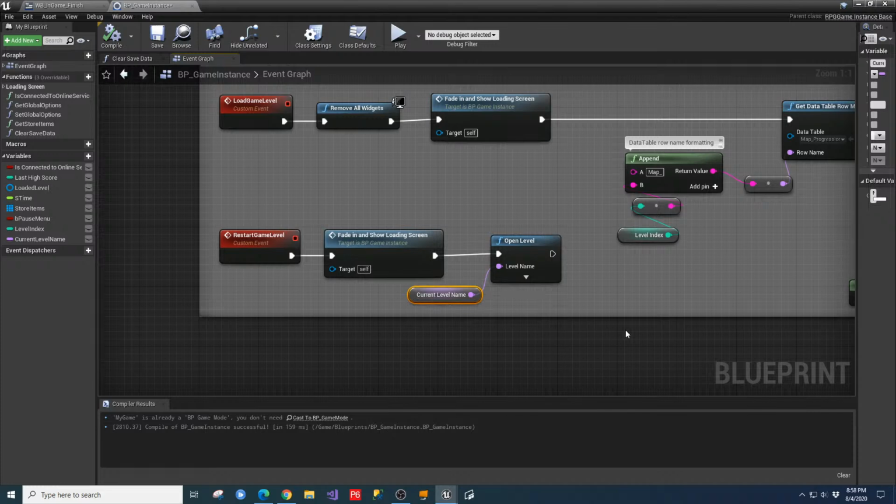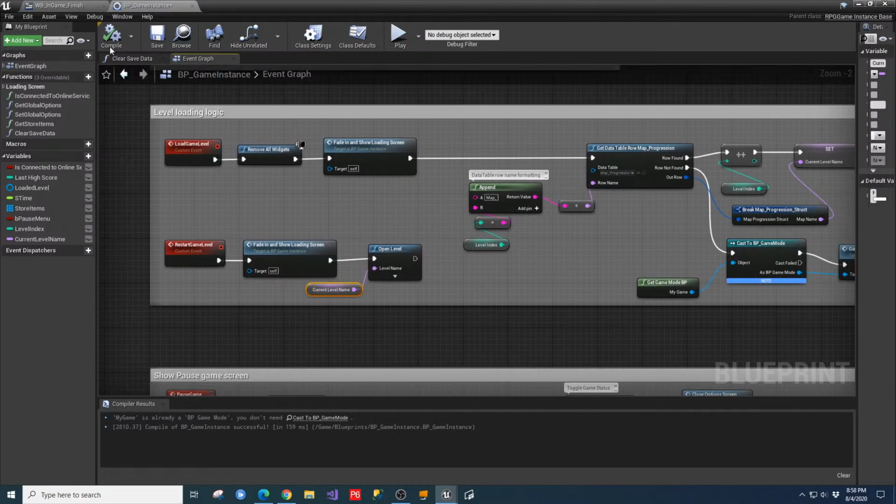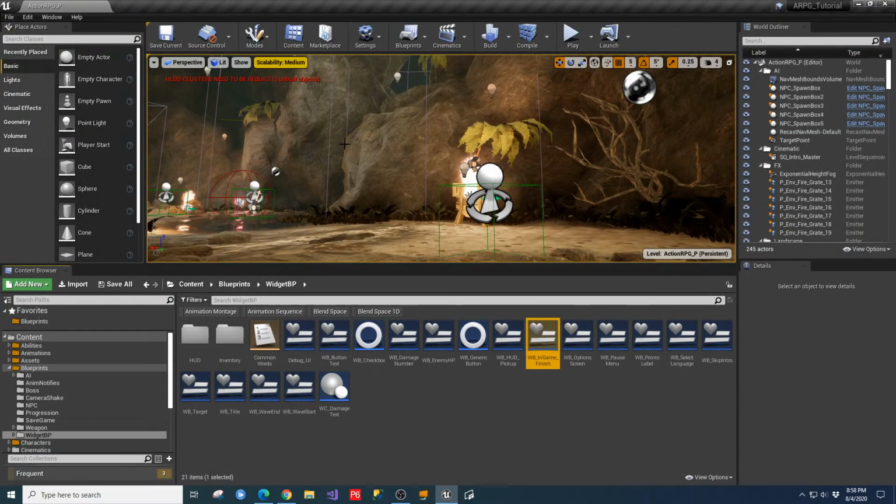Okay. So if everything worked and you're getting green checkboxes in your compiles, let's see how this works. Now, one thing I want to do before we do this, I don't want to go through this big massive wave here.